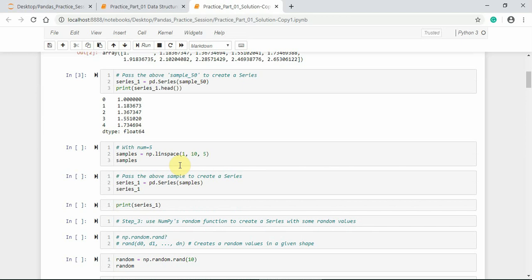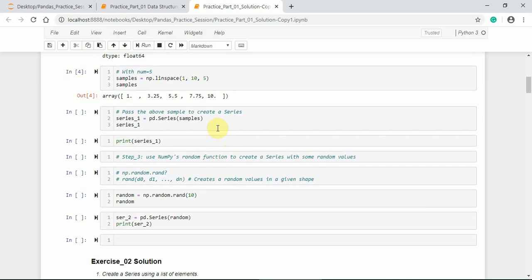Let us change the third parameter, that is num, to 5 instead of 50 and create an array of elements. Let us pass these samples to the pandas series constructor to create a series.